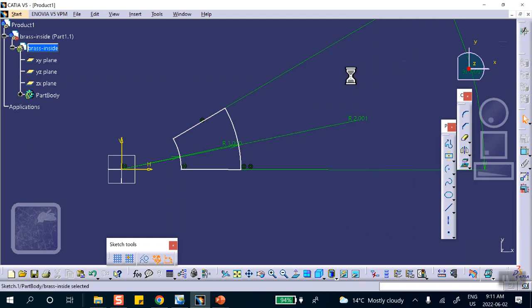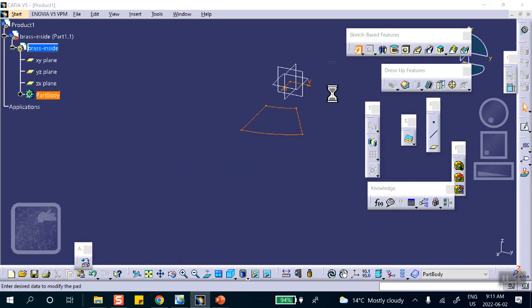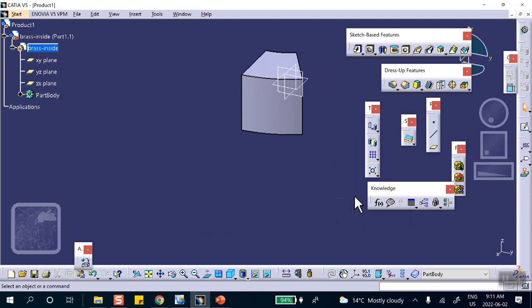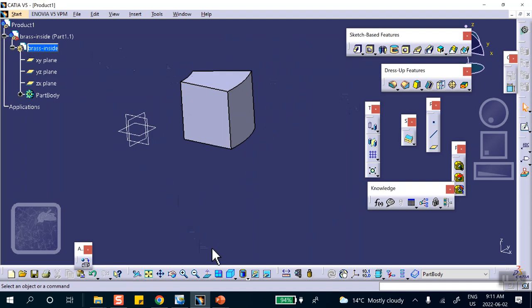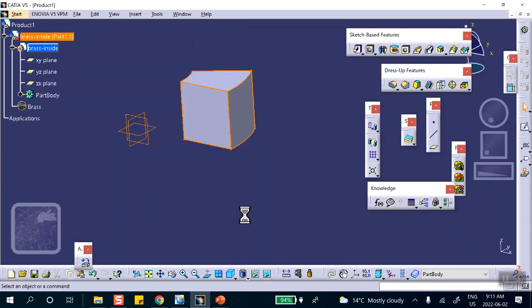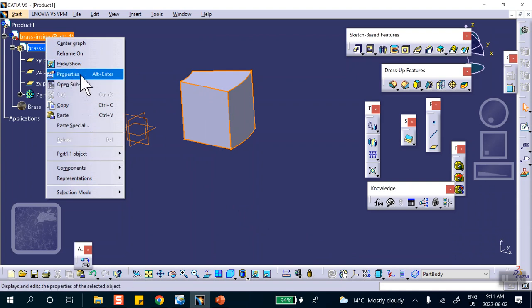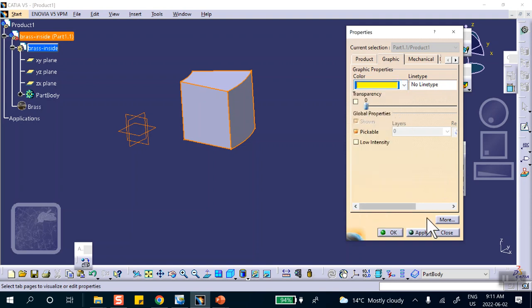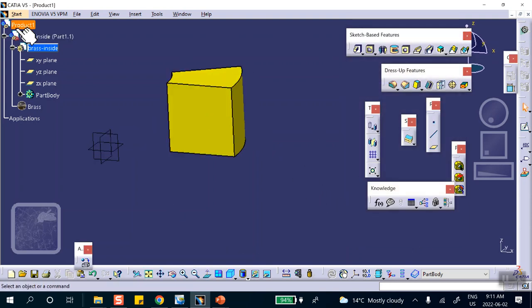Okay, exit, pad it, 1 inch. We have taken a 1 inch slice of this line pipe instead of that other line pipe. This is made out of brass, so let's apply material at the part level. You have to do it at the part level because at the assembly it puts it on all the parts. By the way, let me make the color of this yellow for no good reason. Okay, good.